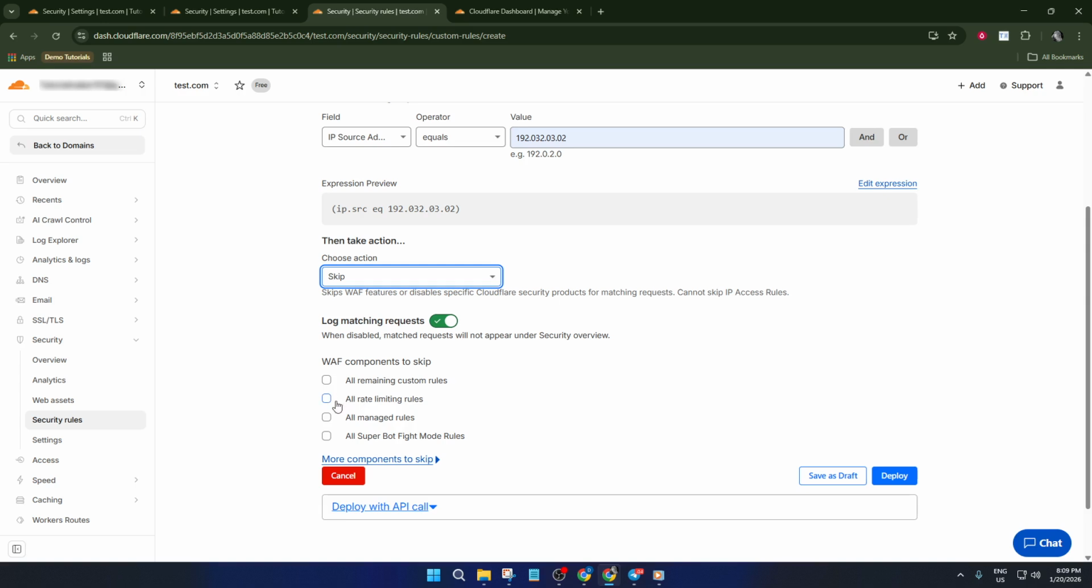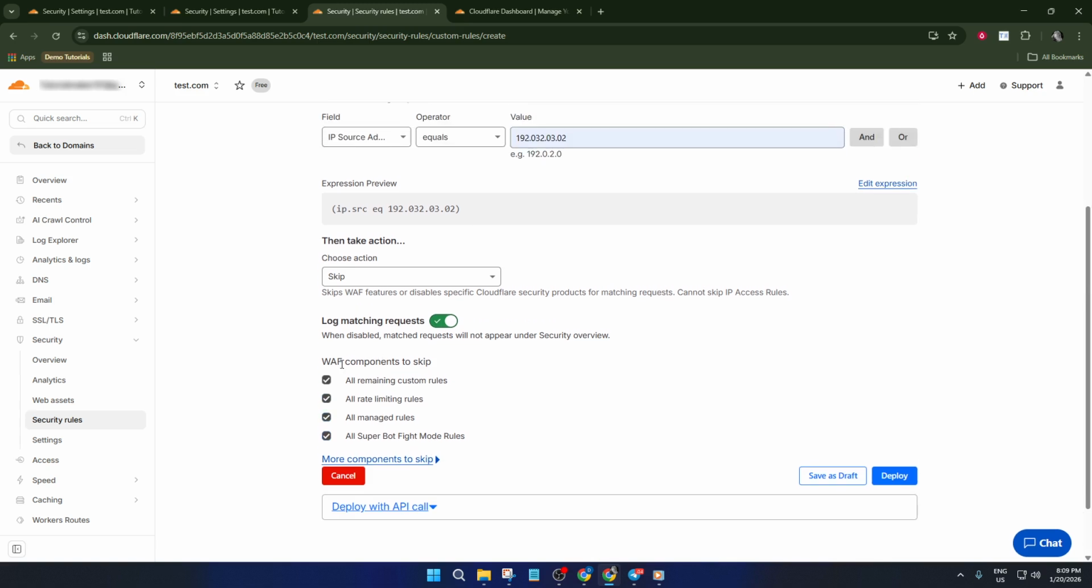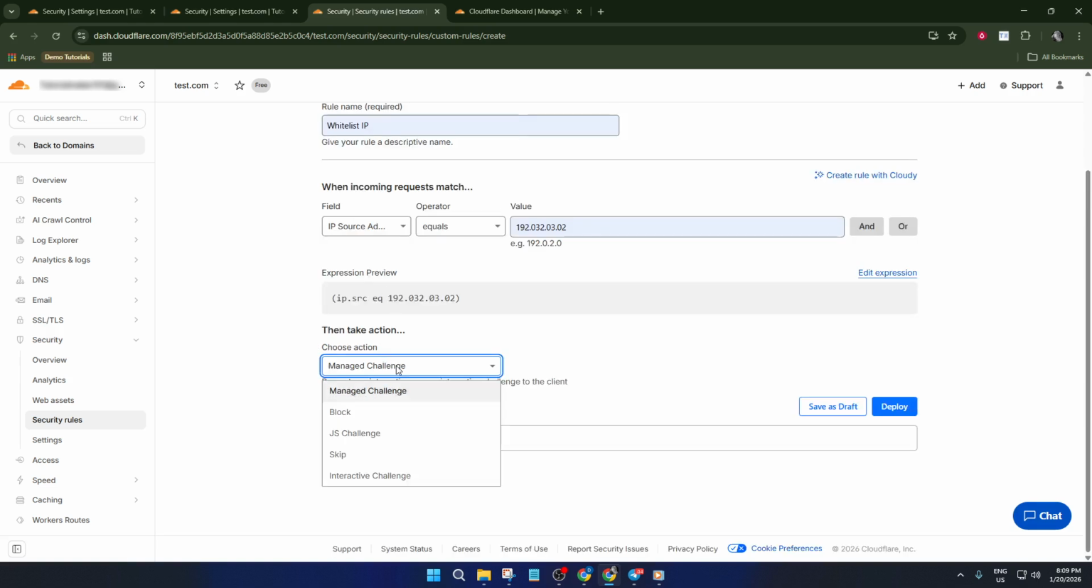Now for the action you want to choose, skip. What does skip mean here? When you select this, you're telling Cloudflare to skip its security checks, things like the web application firewall or bot management features, for any traffic from the IP addresses or ranges you've listed. This basically creates a fast lane for trusted users to get through without being blocked or challenged. Imagine it like a VIP pass at a concert. Everyone else waits in line, but your trusted IPs get right in. It's important you only use this for sources you really trust because it's a powerful bypass.